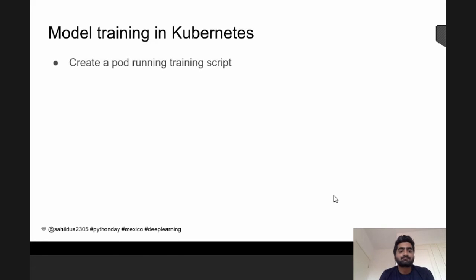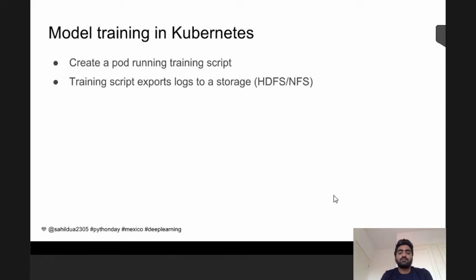And what we do is we create a pod, which is a combination of one or more containers, and we run the training script on a pod. So we have a training script which was running on your laptop, and now we're going to run that same training script on a pod, which is a container this time. And the next thing, we need to have logs from this training script so that you can have a look at how your models are training in the containers. So we export the logs to a storage. It may be a Hadoop file system, or it may be a network file share. It depends on your use case.